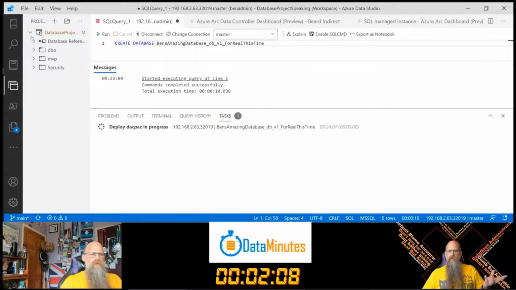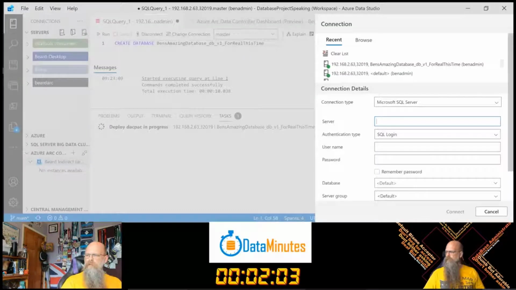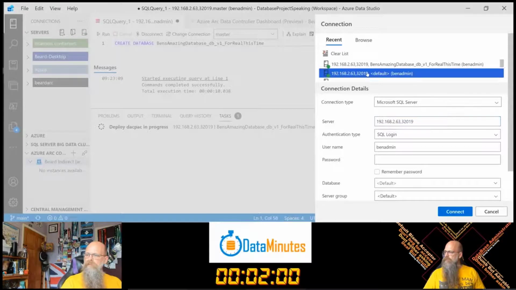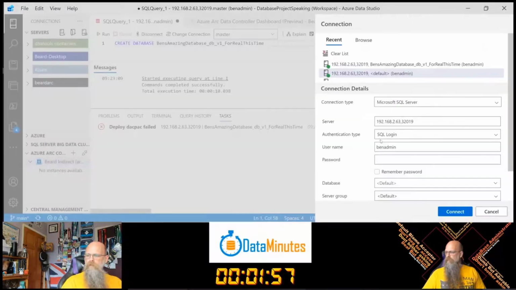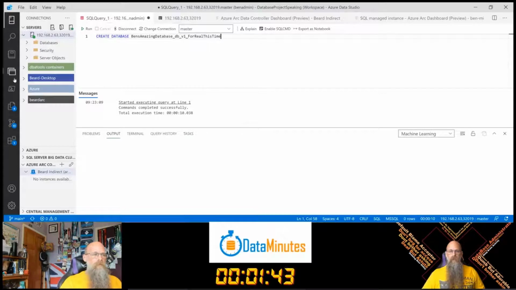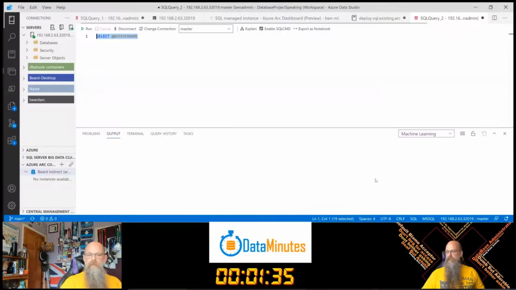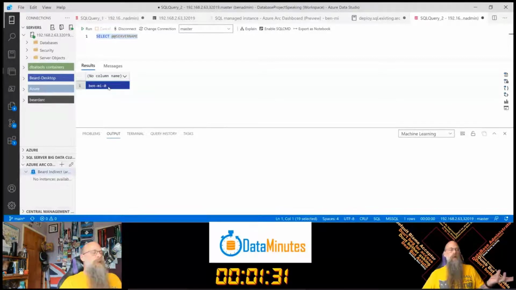Whilst that's deploying, let's come back over here and create ourselves a connection. Oh, actually, we will use this connection. And we'll put the password in, because that's important. So we've connected, and we've created our database, and we've lost our query window. So we're going to try this window, and we're going to connect to our managed instance and see that we are in Ben MI1. Excellent.